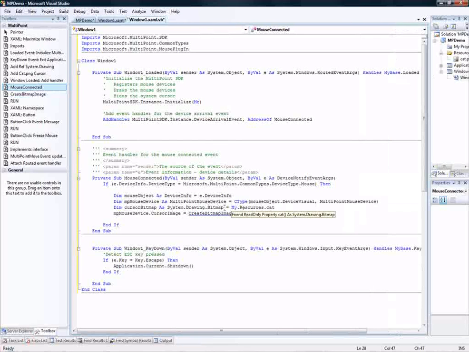You'll see that I'm accessing my resources, which is the cat icon that we've just added to the project, and then we're actually converting that from a bitmap into a bitmap image so we can use it as the source for the mouse device's cursor image.